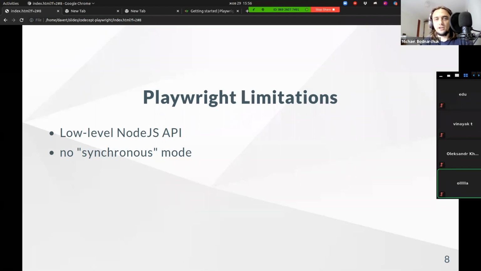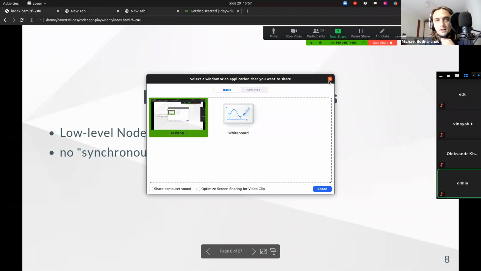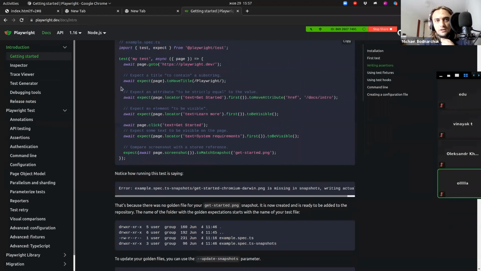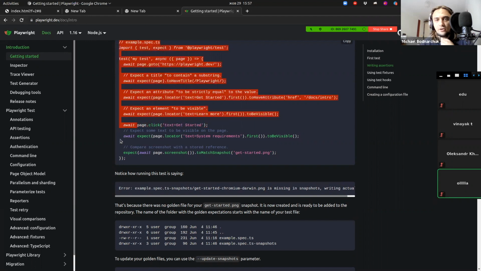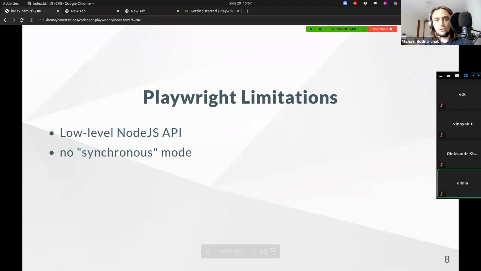So there is no synchronous mode. We had this in Protractor, we have something like this in Cypress, and WebDriver.io has this, but Playwright doesn't provide us anything synchronous. So all commands require await. And if you miss one await here or there, you will have your test failed. The promise will go on somewhere. You will never find it, and that will make tests very flaky.